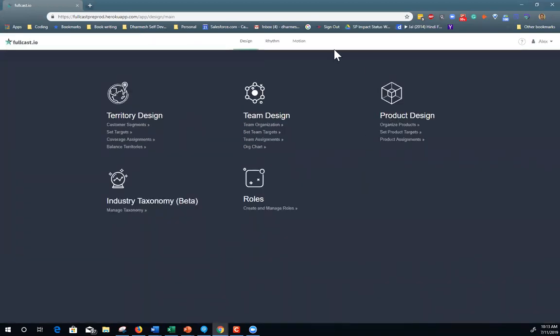And as you come into the app, you'll see 3 tabs on top. So there's design, rhythm, and motion. Design is where you will do your entire go-to-market planning. Motion is where you are enforcing those business rules that are tied to more runtime rules. And rhythm is the place where we will come in and track whether anything that matters for us, when you're building the plan or executing against the plan, you want to see how well you're performing.